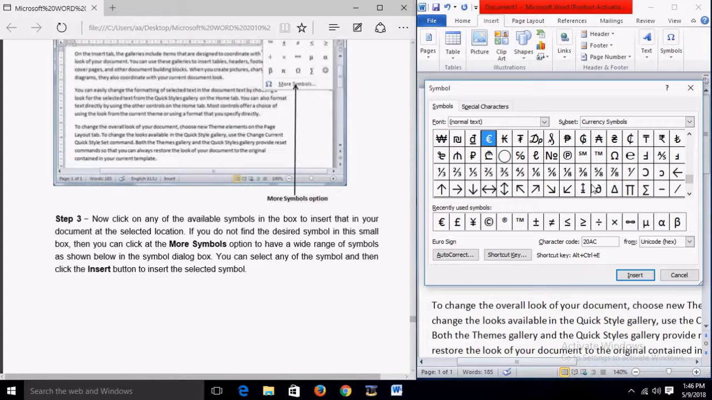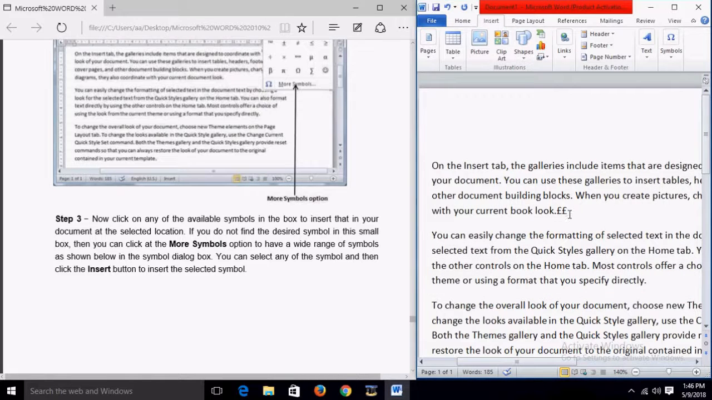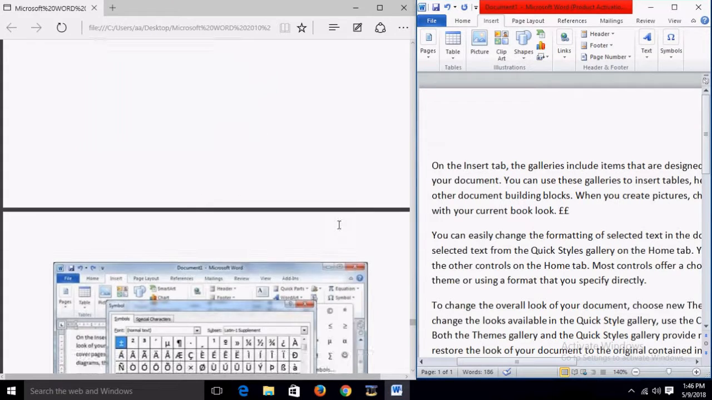You can select any of the symbols and then click on the Insert button to insert the selected symbol. Suppose I want to select this pound symbol. I just select this, insert it, and close. Then I click two times, and this special character is inserted here.